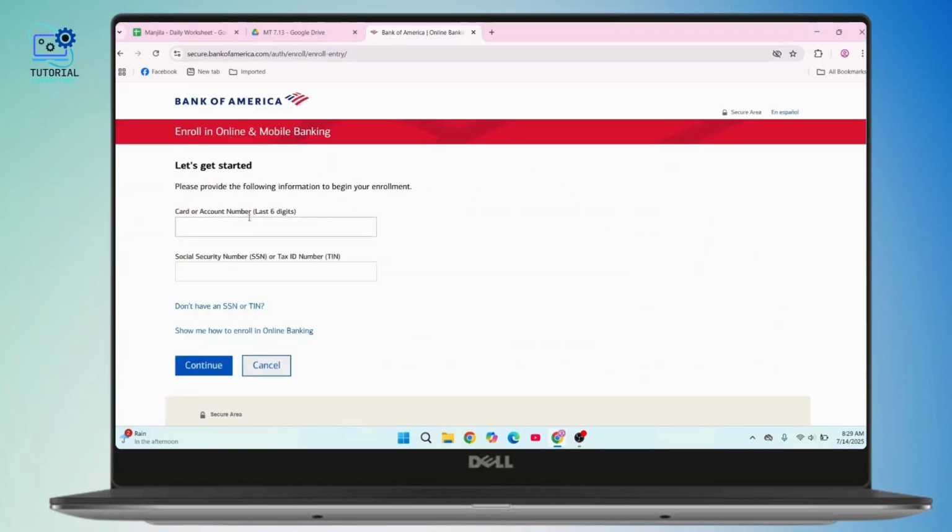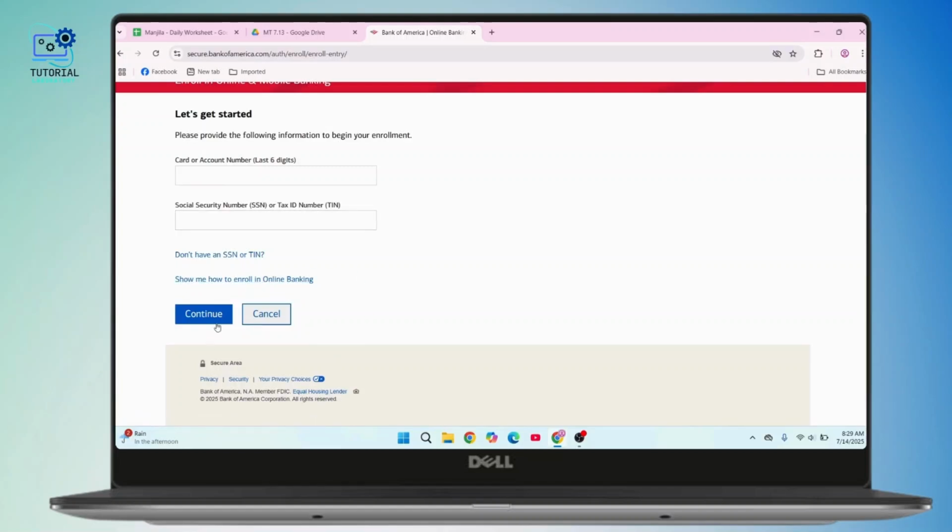First of all, you have to provide a few pieces of information to begin your enrollment. First of all, you have to enter your card or account number. You have to provide your last 6 digits, and under that you have to enter your social security or tax ID number. This information is for your verification, so make sure you provide the correct information. Once you're done with that, click on continue and you will land on the next page. So make sure that you follow all of the instructions properly.